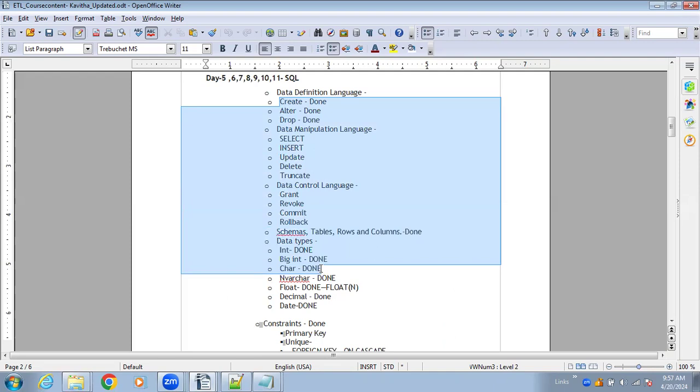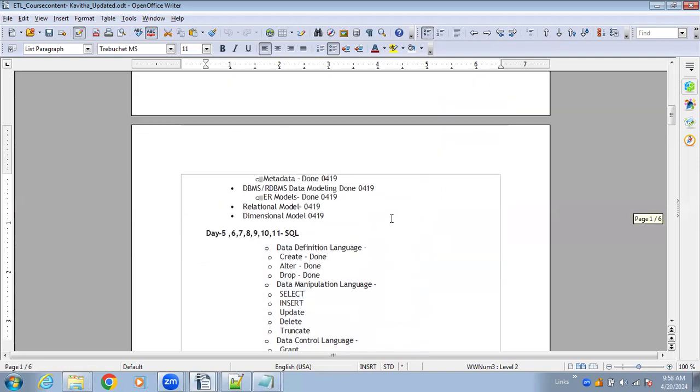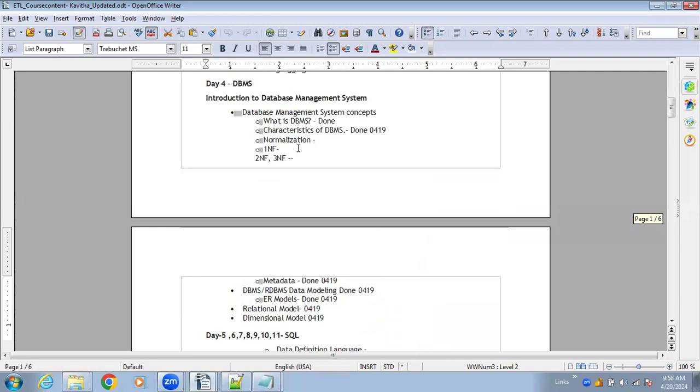That is, this one was completely done. Then we will discuss each and everything, and we will be doing the hands-on. Schemas, tables, rows, columns, and all. Maybe I can cover this part in another 10 minutes. What are the schemas, tables, rows, and columns? That is kind of theory only. So normalization we covered, right?